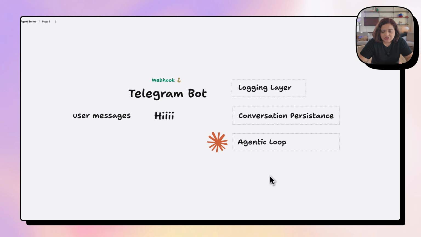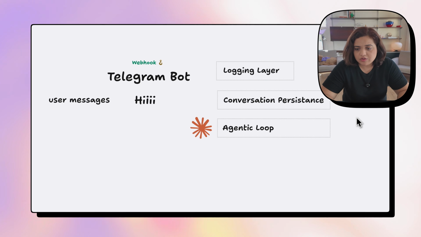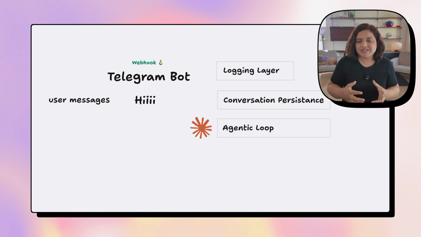But lastly, we have the agentic loop. Everyone talks about this agentic loop like it's some sort of magical black box. It's essentially just a while loop.